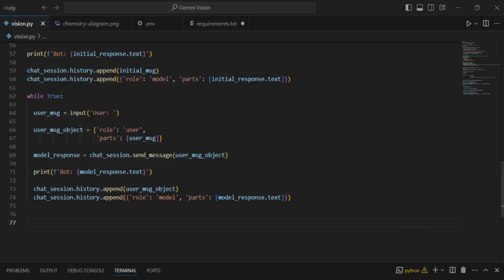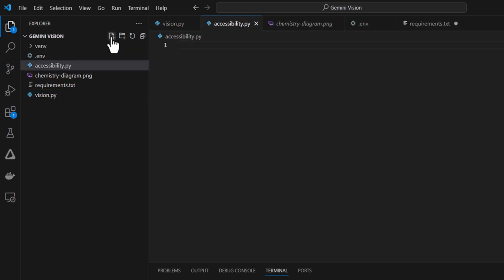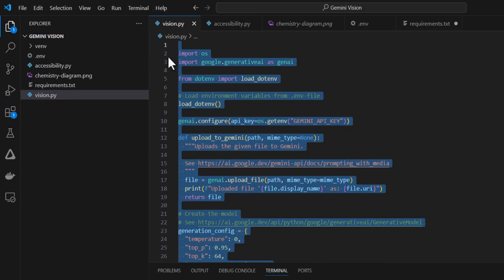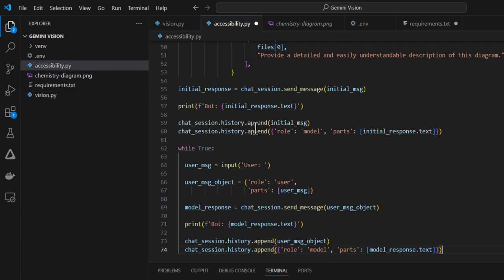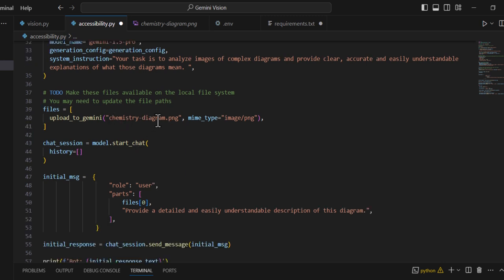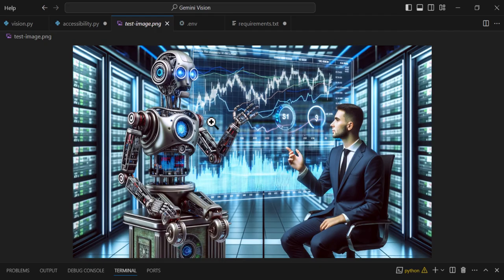for visually impaired people. I'm going to create another file called accessibility.py. And most of the work has actually been done in the vision.py file. So I'm just going to copy and paste this into accessibility.py. And the only things that we really have to change here are the system instruction, and then of course the file that we're using, the image we're using. So I've created an image here called testimage.png, and this is just a person speaking to a robot in a room with a stock chart in the background.